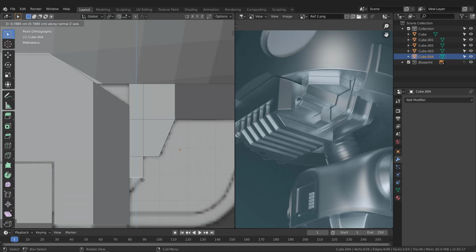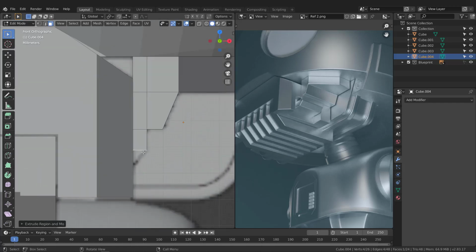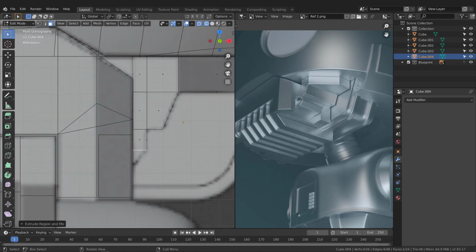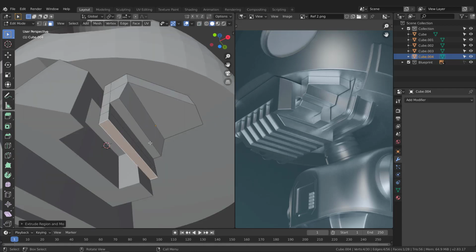Maybe right here, and let's make a new extrusion down. Let's switch to the wireframe to see what's going on. Hit E and make a new extrusion right, maybe right here. So now we got this result.